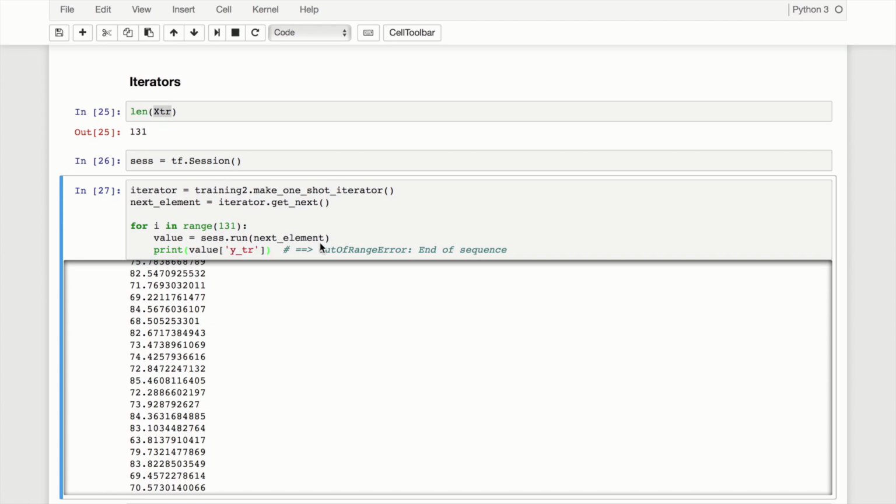So this next element, it's essentially calling over our dataset once. So throughout the whole dataset, it's just going to iterate over it and print out or return every single value that we get. Value is actually x and y, which is why we're calling the key right here. Now, if we were to go beyond our 131, then we would get an out of range error, which is end of sequence. So I'll show you how to handle that.